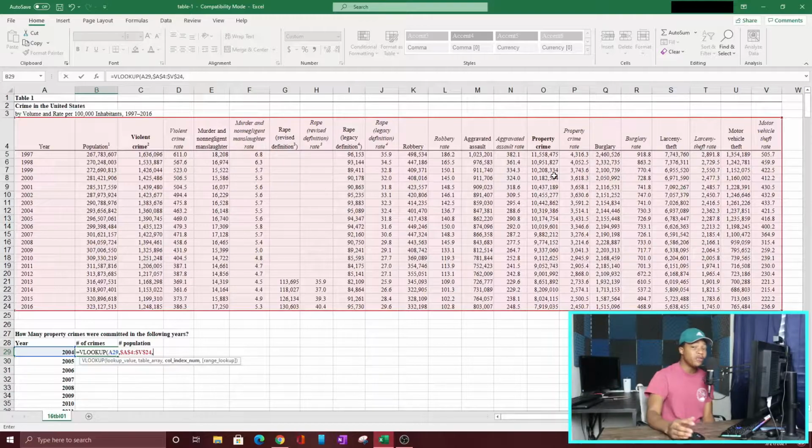The column index number is actually going to be the column that has the property crime, right? So right here. We know that based on the title of this column, this is where the property crimes were. So your job is going to be to direct the formula to this column so you can find the actual value. All right, so the way it counts is this column here is going to be the first one. So 1, 2, 3, 4, 5, all the way to 15 here. So this is what we want, 15. So I'm going to type in 15, and I'm going to add a comma.